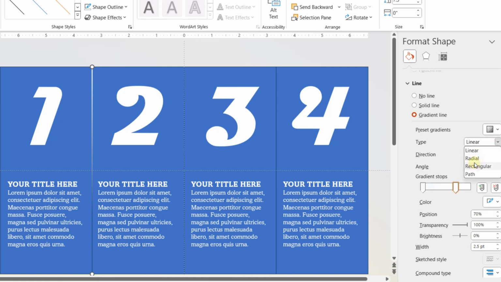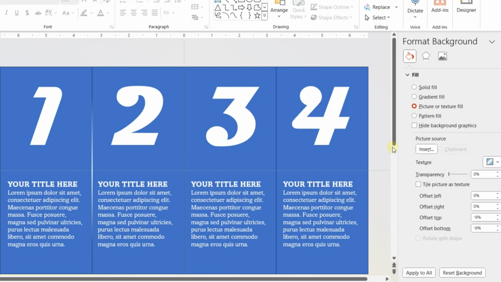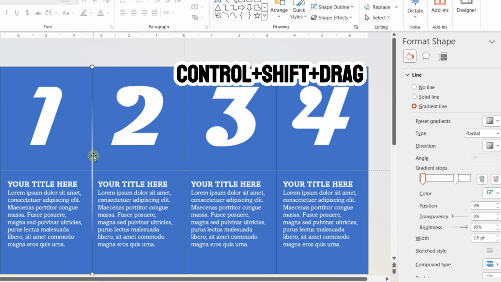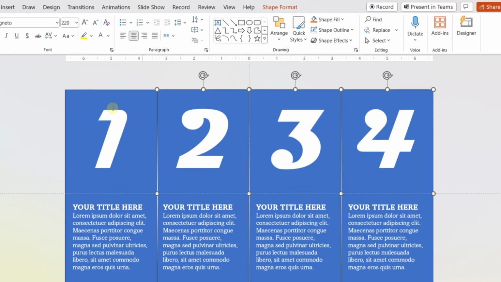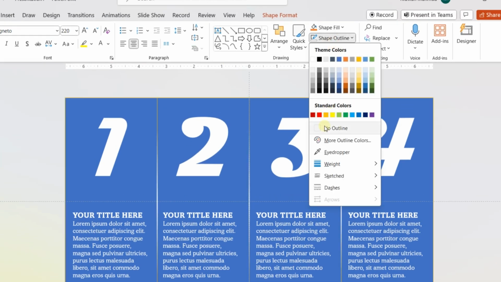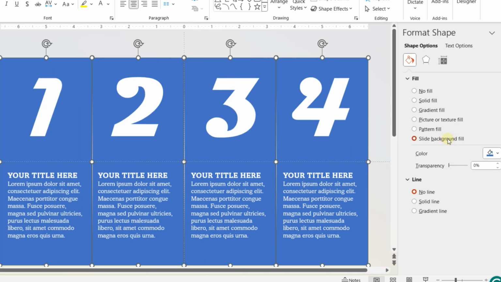Change the gradient direction to radial. Now select it and press Ctrl, Shift, and drag to create two more copies of the same. Place them between second and third rectangles and third and fourth rectangles. Now select all the rectangles and format them with no outline. Change the fill of the rectangles to slide background fill.